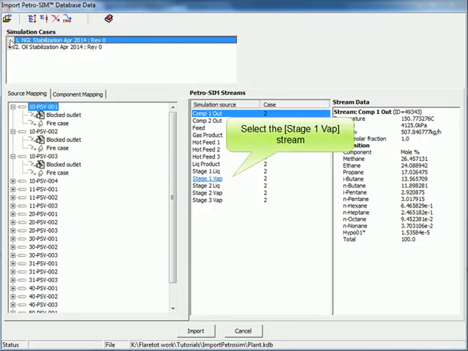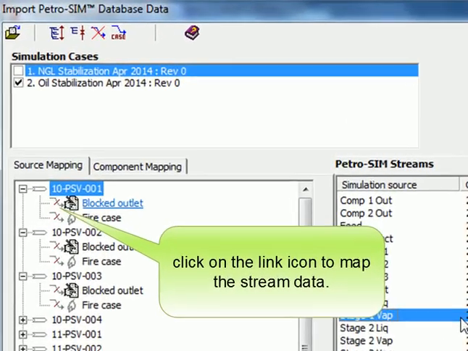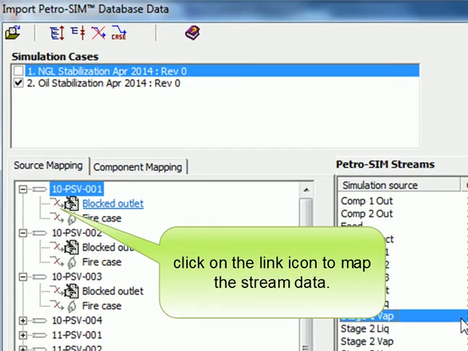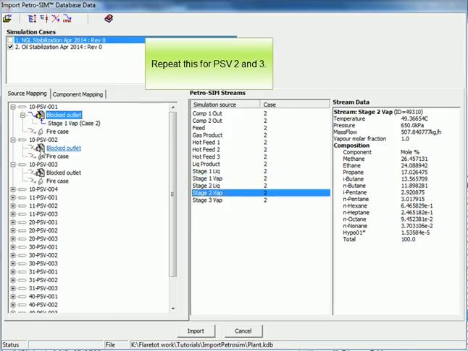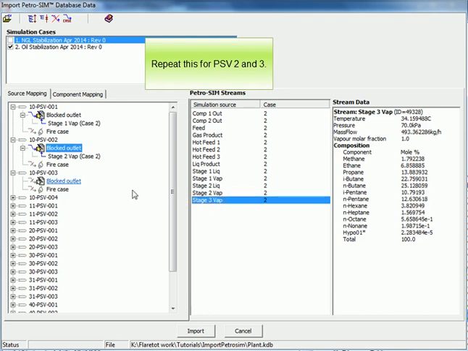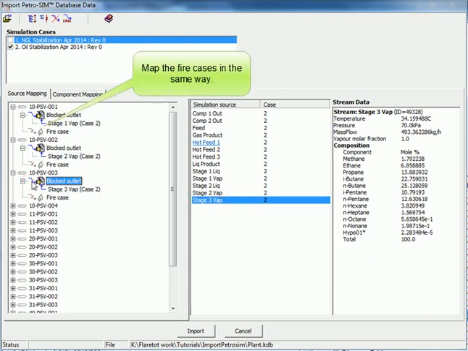Select the Stage 1 vapor stream in the Petro-SIM streamer list. Click on the link icon for PSV1 blocked outlet case to map the Petro-SIM stream to this case. The blocked outlet cases for PSV1 and 2 are then linked by repeating this process. The 5 cases are mapped in the same way, that is, by again selecting the Petro-SIM stream and clicking on the link icon.